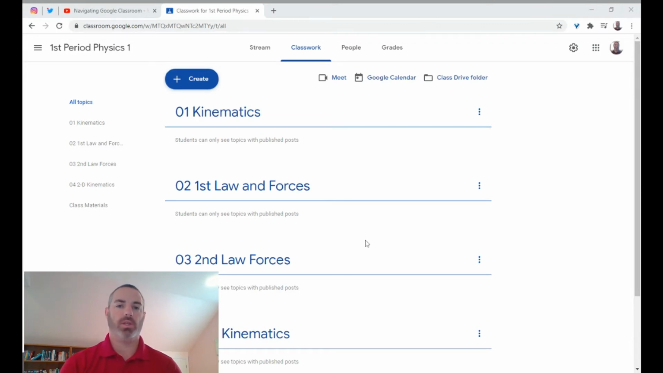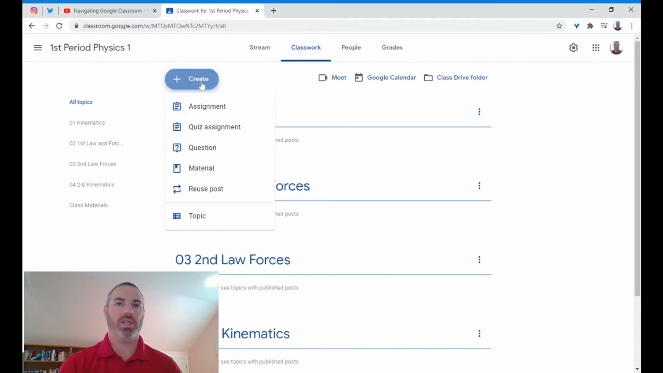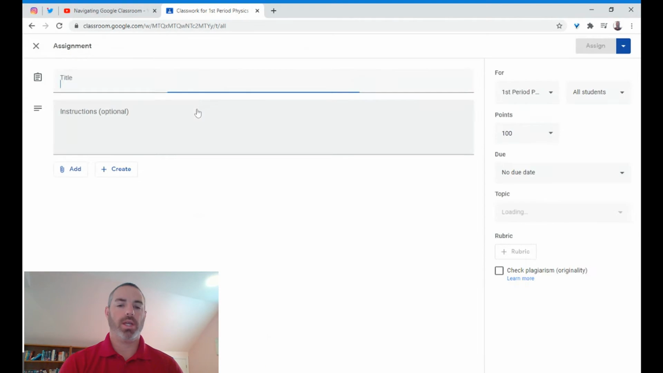So the first thing that you need to do is navigate to the Classwork page, click on Create, and click on Assignment. When you click on Assignment, it's going to open up this full screen window, and we're going to give this a title. We're going to call it the Buggy Lab Report. This is the first lab report that I do in my class.